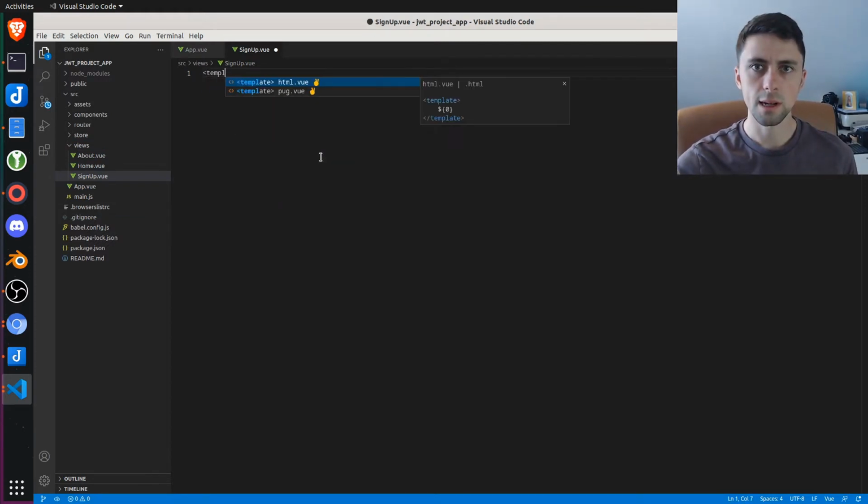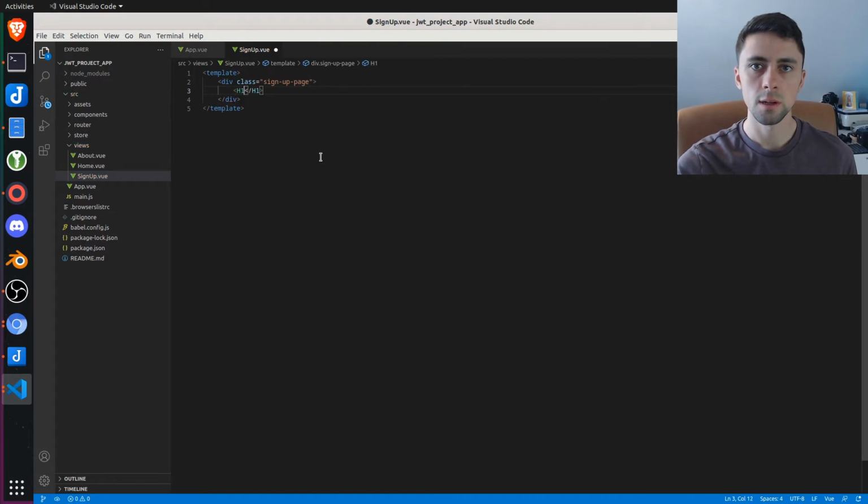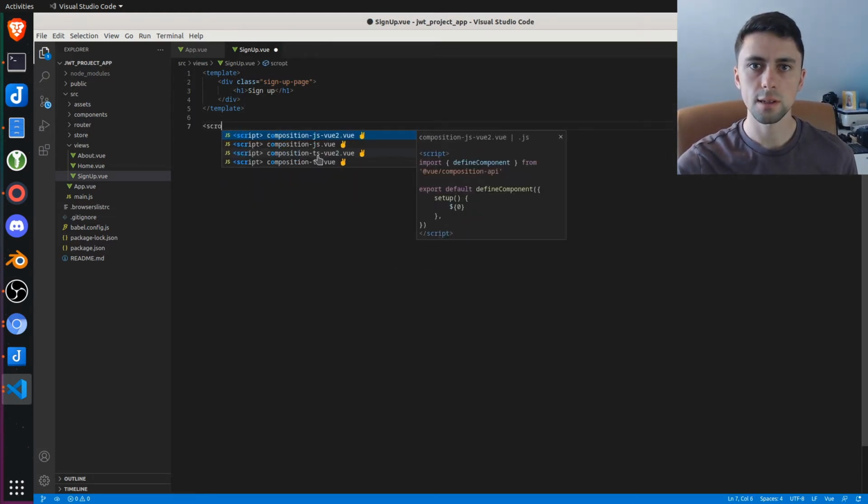And inside here we can have template, something like that. We can have our div tags. Class is going to be sign up page. Maybe that should be page sign up. It doesn't really matter too much. And here we're just going to put, I know it's case insensitive, but let's just make it h1 tags like this. And this is our sign up page. Okay, great. Another thing we need to do is our script tags.